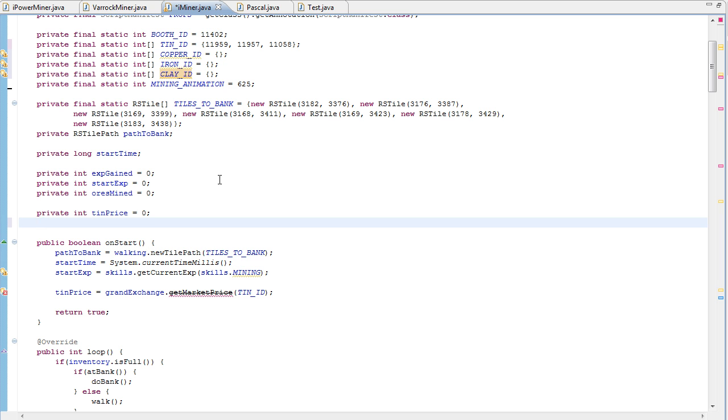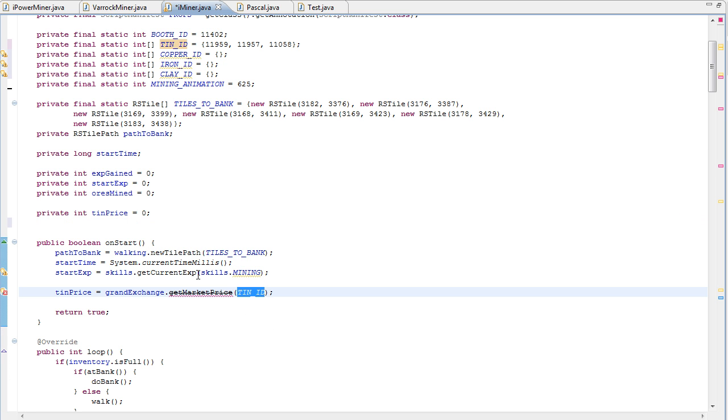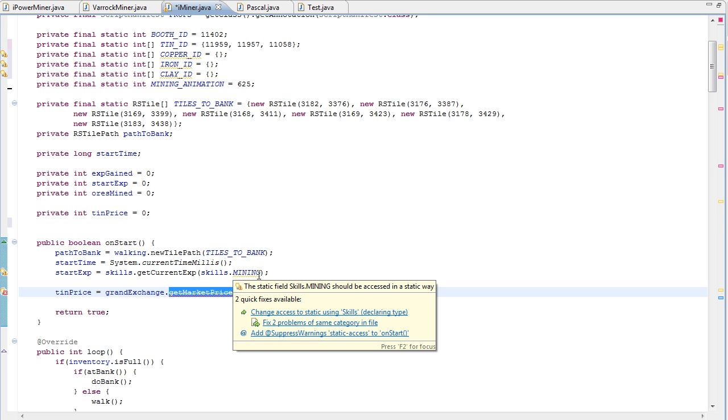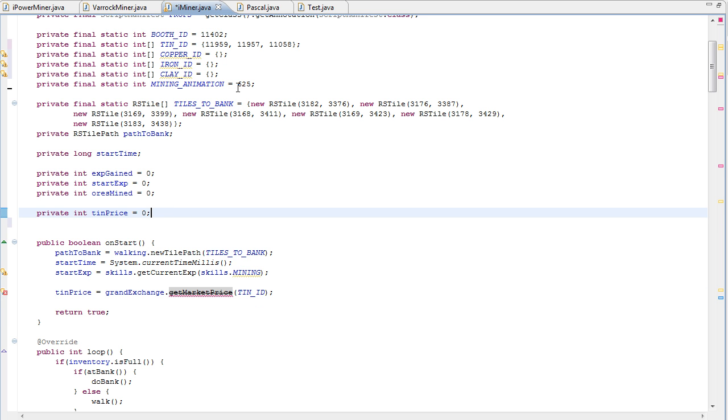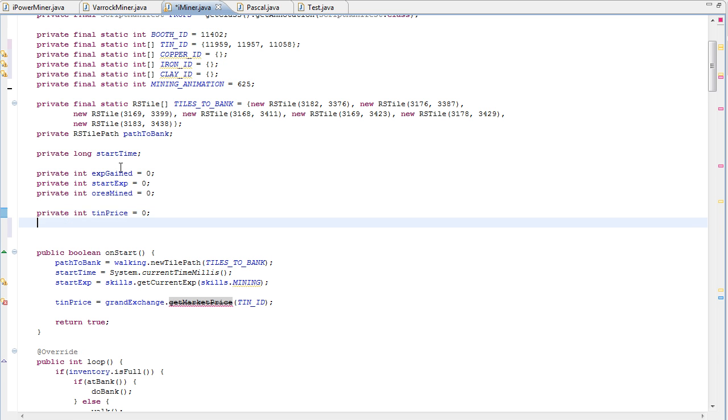Remember, we also need a variable where to store the ID of the ore in our inventory, so we can get the market price of that ore to calculate the profit made. So we're going to make that as well. So we are going to need two variables then, private int, and this is going to be an array, and this is ores to mine, and that's going to equal nothing. And this variable is going to get assigned these values here once the user presses start.